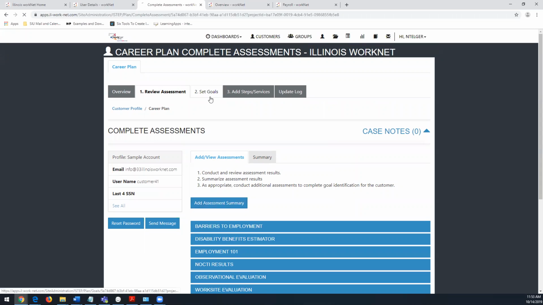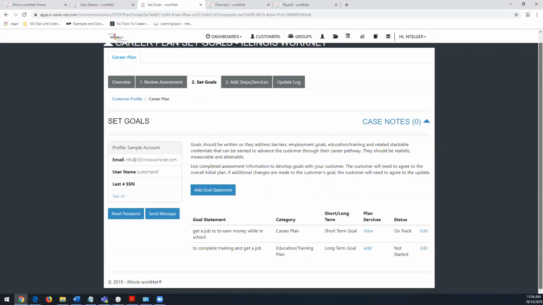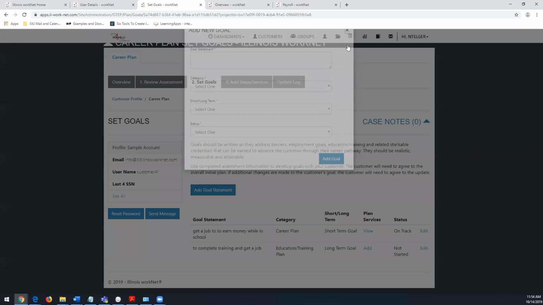Then the next thing is, once you have gone through and you assess their situations that need to be planned around, as well as their employment and education background and their goals and that sort of thing, then you can go ahead and work with them to create goal statements. So you can add different goal statements, you can select a category, long-term, short-term, and it's just going to default to not started.